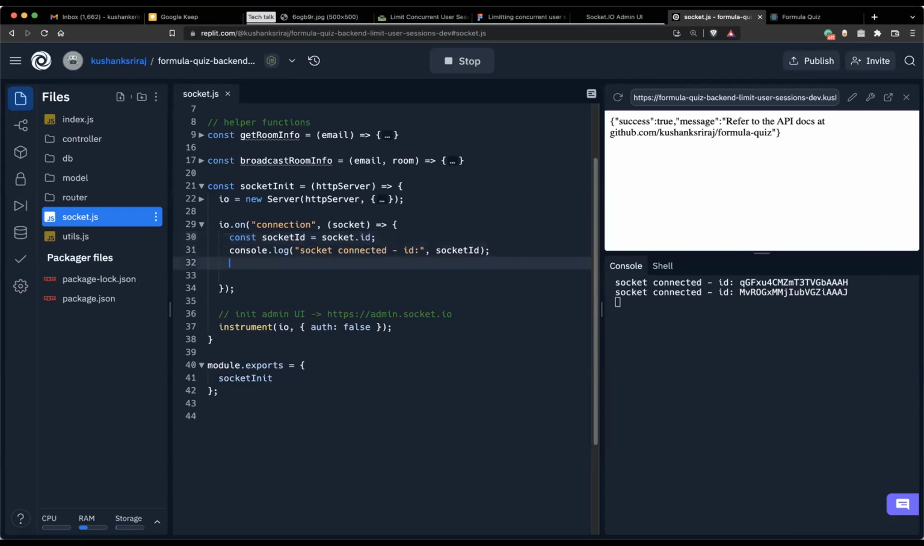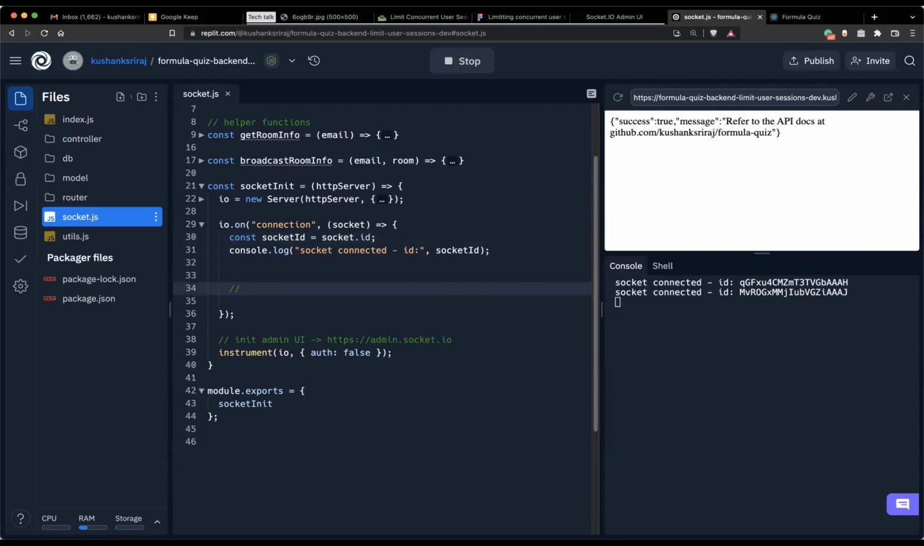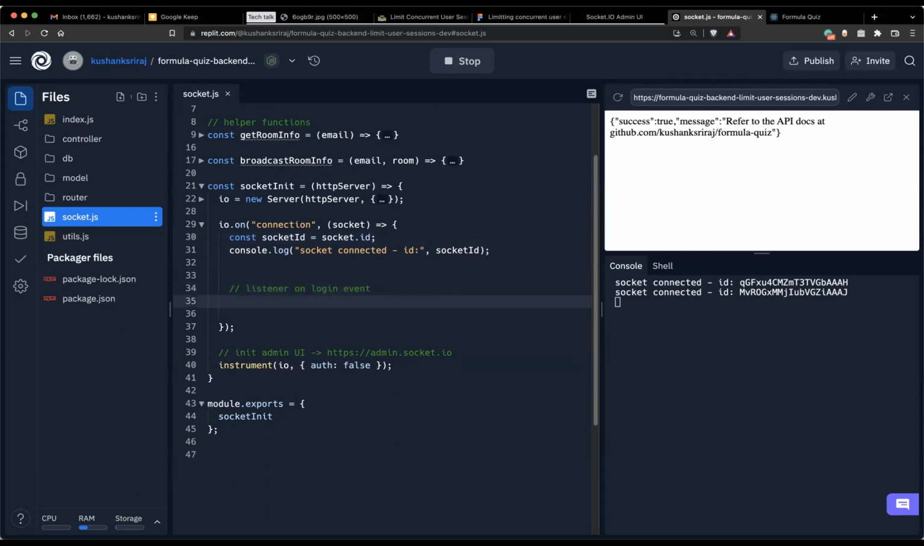Okay, so the functionality that we want to write is, we want to have a listener on login event, and we want to perform some operation once a user logs in. Okay, so let's build that functionality.